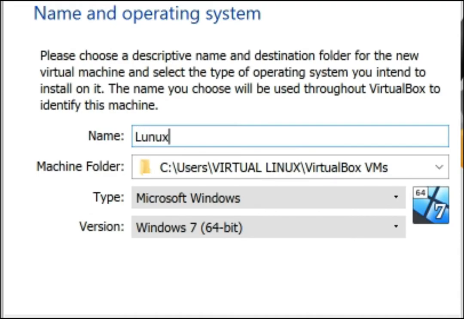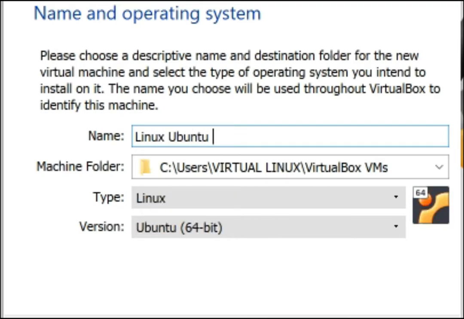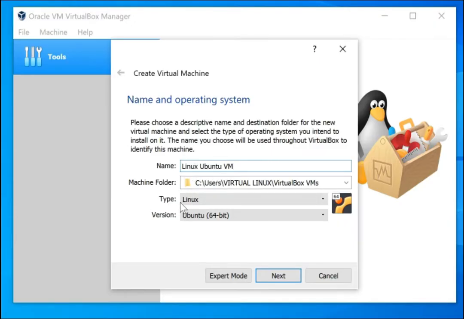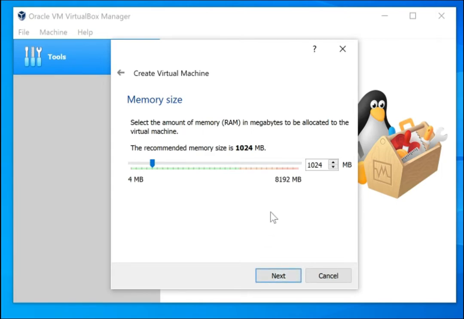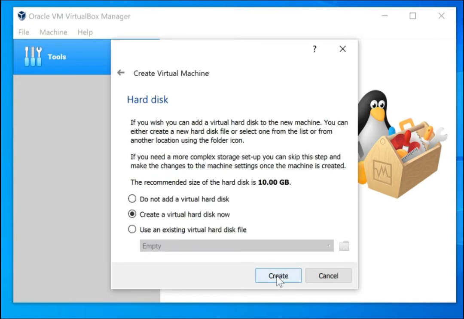Now we will make a name for this machine. You can name it whatever you like. Make sure the type and version is the same as I have here. Make sure the memory size is at least the recommended amount. We can keep this all the same. Just press next to everything.